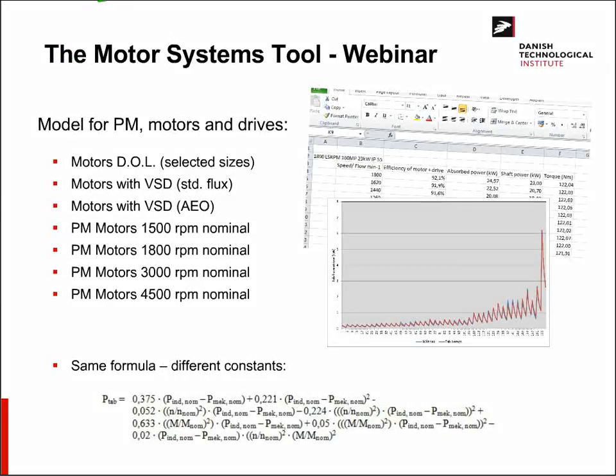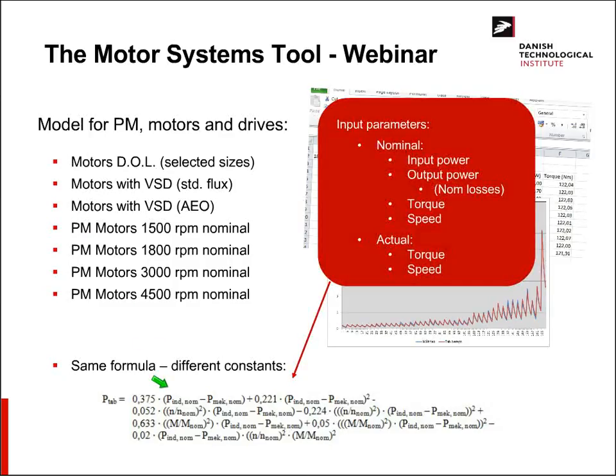And then again, we got a lot of measurements from ourselves and from other guys, universities and stuff like that. And that basically meant that we, in the end, used these measurements to make a model, an equation, as we see it down here. It's in Danish, but if I translate it a little bit, the input parameters to this equation are basically the nominal values of the components here. It could be input power and output power. That means the nominal losses. And then we need the nominal torque and the nominal speed. And from this, we can actually calculate the efficiency in any given duty point by knowing the torque and the speed.